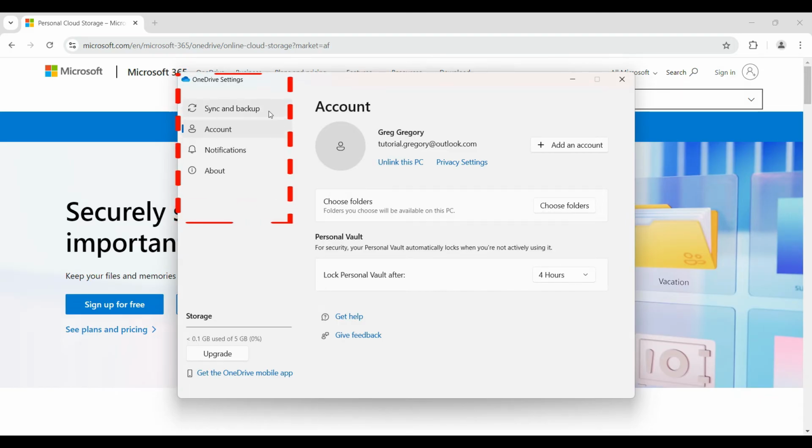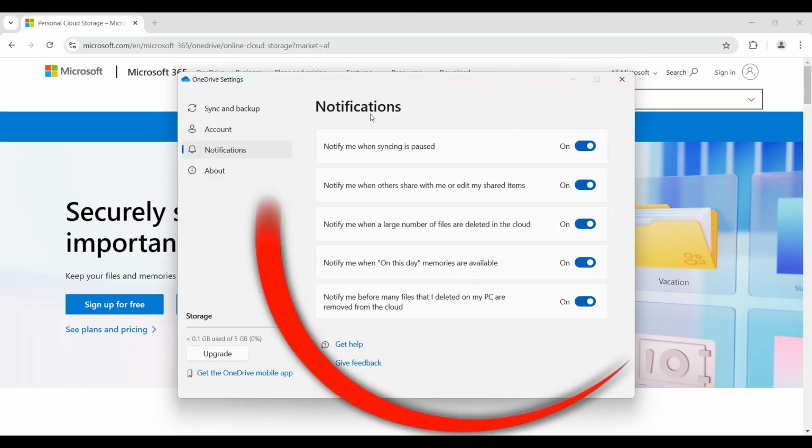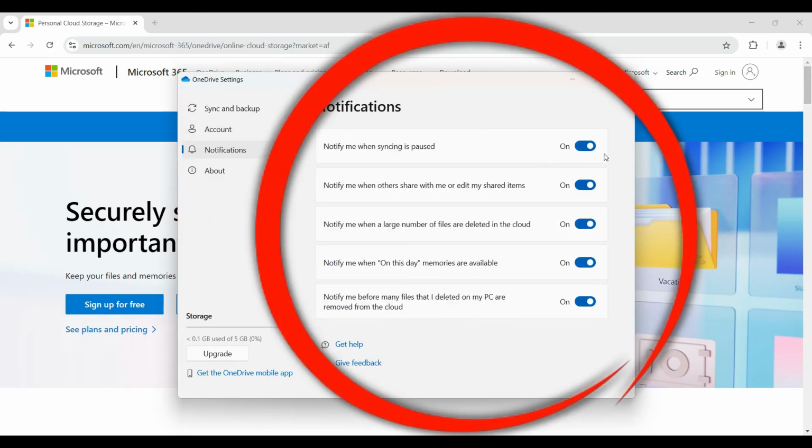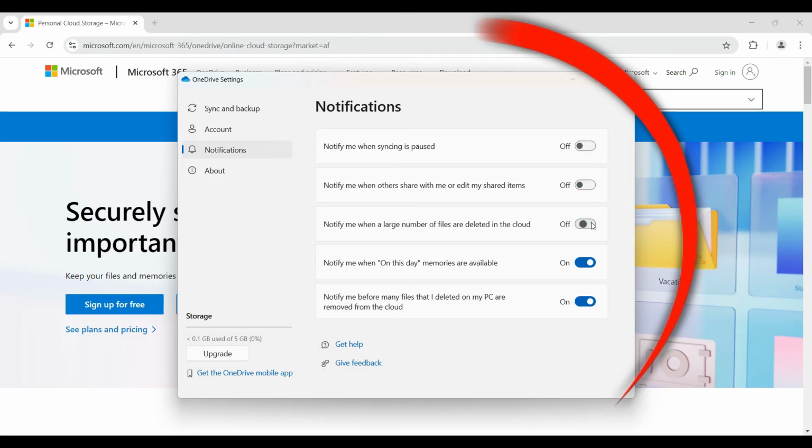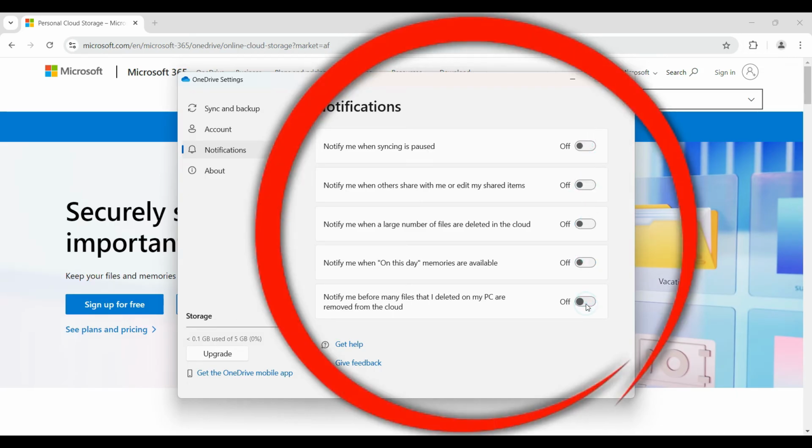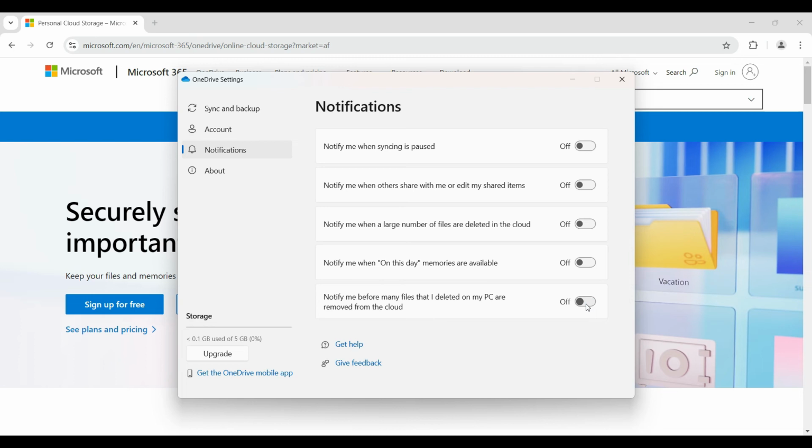At the left corner, you will see these 4 icons, namely Sync and Backup, Account, and the thing we're looking for, Notification. Simply click on it right now. From this section, simply toggle off all these buttons. I'm gonna do it right now. And guys, this is it. This is how you disable notifications for OneDrive desktop application.